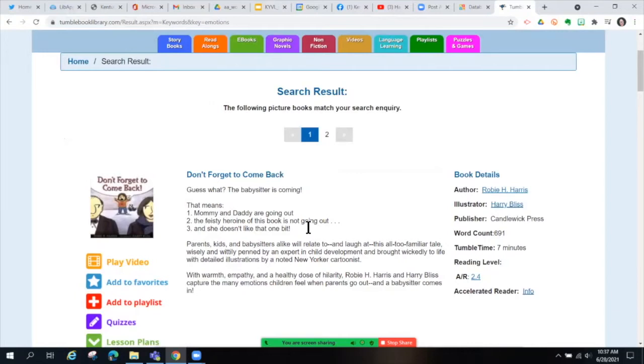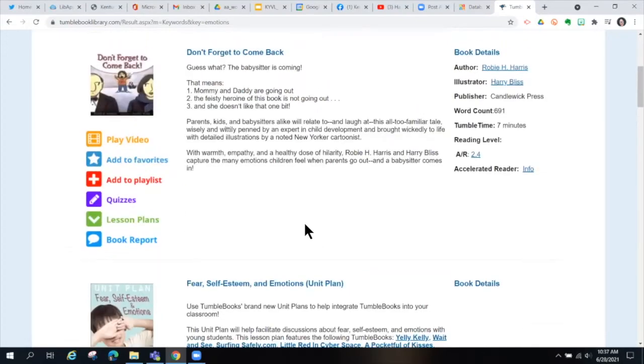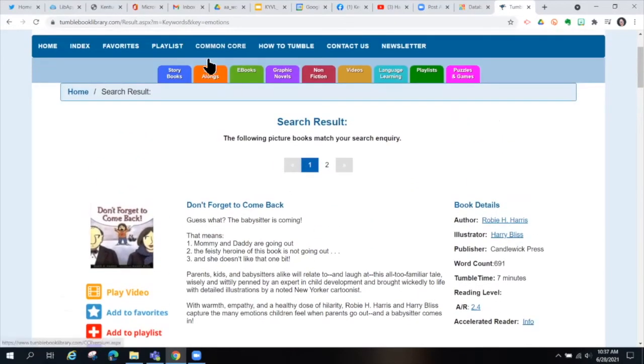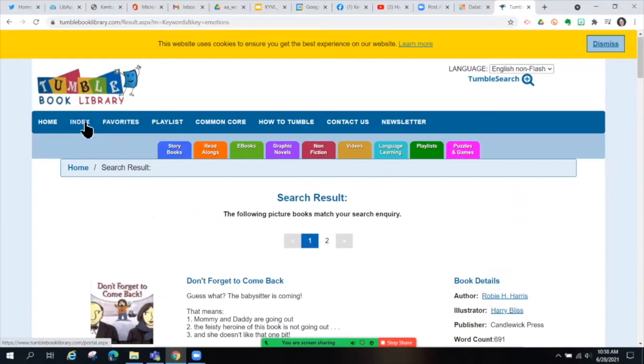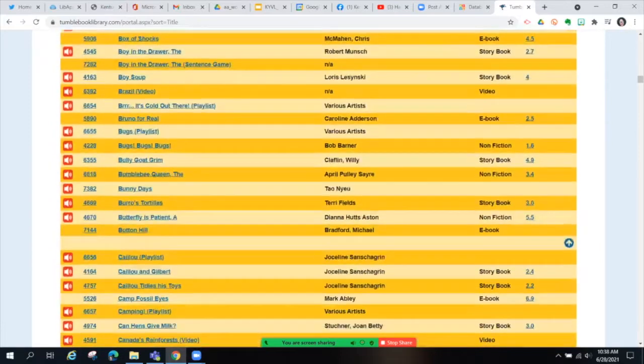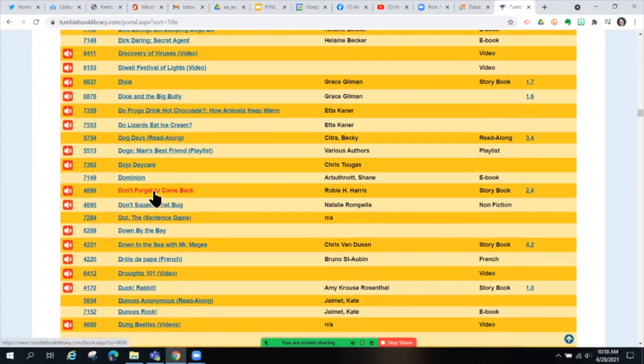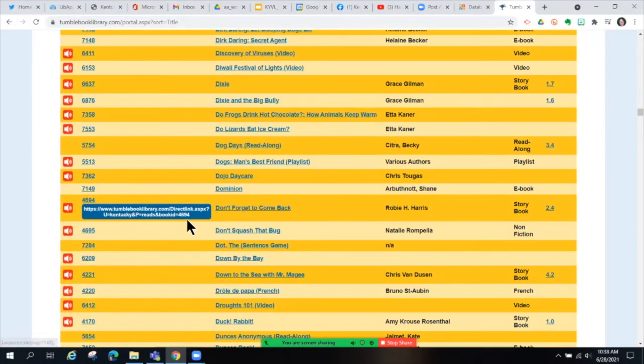There are unique book IDs for each title. So what I recommend you do is come up with your list first. After you've done a search, or if you're browsing the read-alongs or the eBooks or the graphic novels, and then you'll need to go to the index. And I'm going to quickly scroll down. And here's Don't Forget to Come Back. And I'm going to click on this book ID. And here is the unique URL for that title.